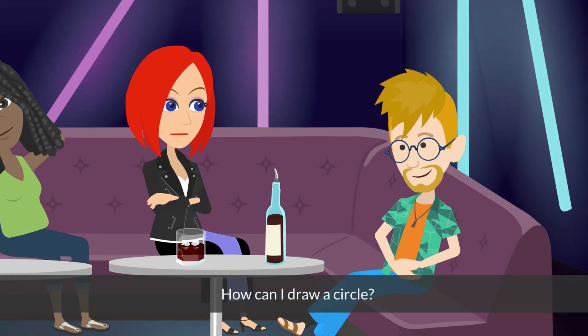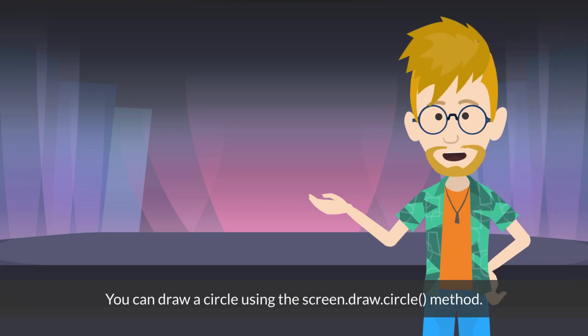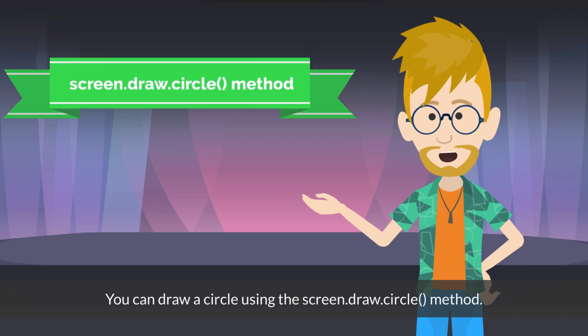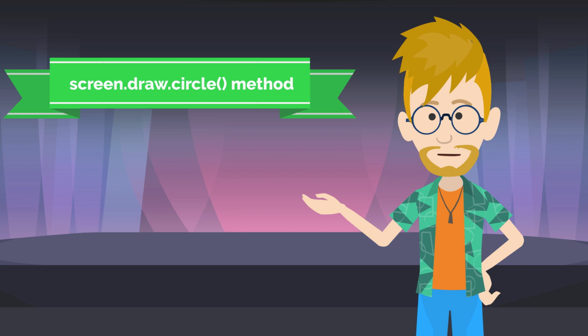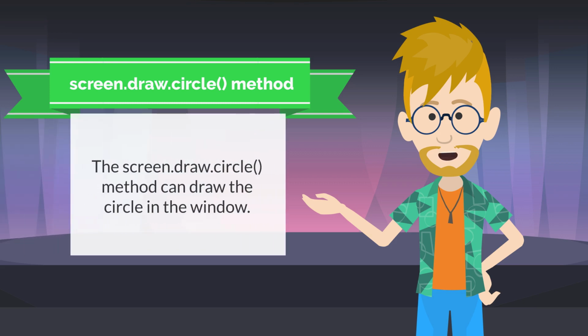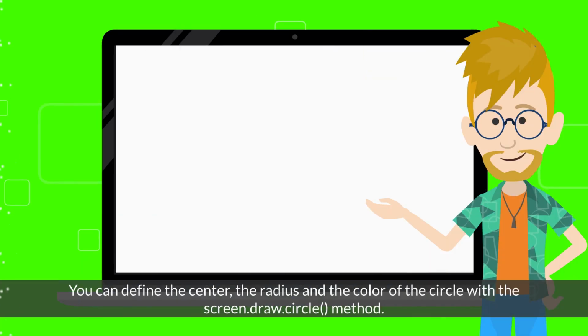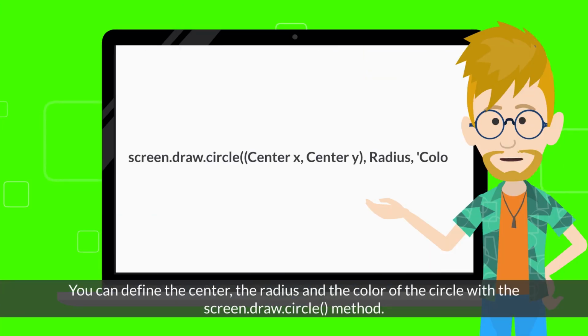How can I draw a circle? You can draw a circle using the screen.draw.circle method. The screen.draw.circle method can draw the circle in the window. You can define the center, the radius, and the color of the circle with the screen.draw.circle method.